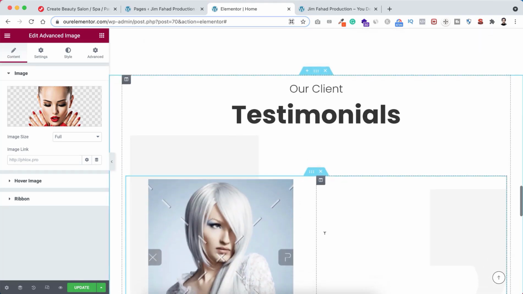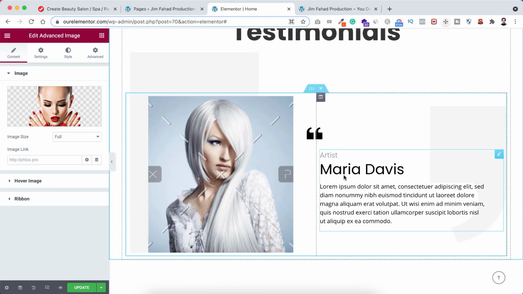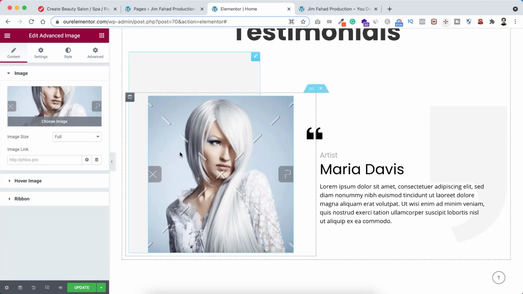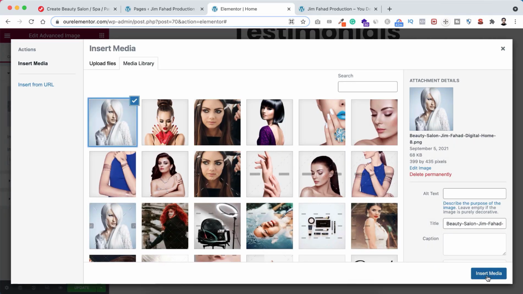Here it is, our client testimonial section. From here you can put your best client's review or testimonial. Here you can put that client's image. I'm changing this image to another image without this watermark. So let's select the image, and click on insert media.